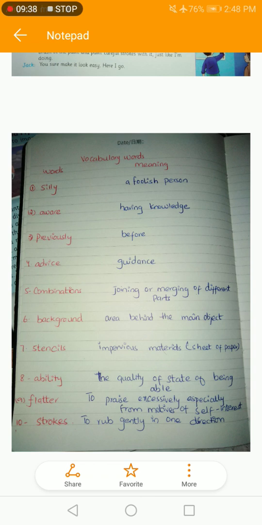So we have silly, foolish person; aware, having knowledge; previously means before; advice means guidance. Combination means joining or merging of different parts, different colors. Then background means area behind the main object. Stencil means the sheets, the impervious material. Ability is the quality or state of being able. Flatter means to praise someone from motives of self-interest. Stroke means to rub gently in one direction. So these are the vocabulary words.